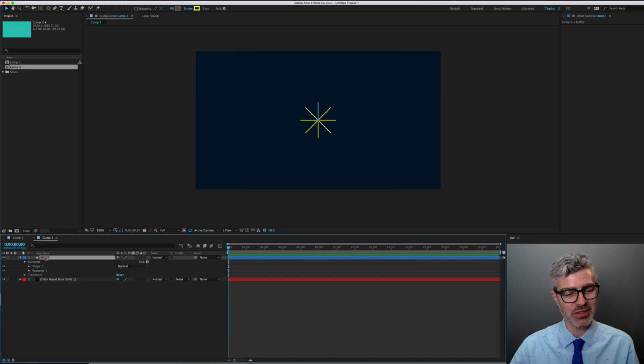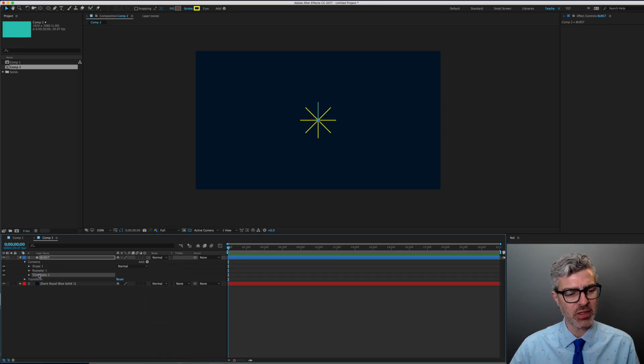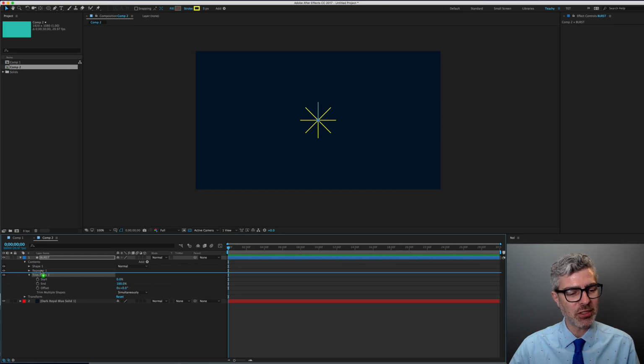Okay, so let's go select our burst and add a trim path to this, okay? And it puts it above the repeater, which I think you need to put it below, okay? And so, actually, I'm not sure. No, I think we put it above the repeater. I think that was good where it started.